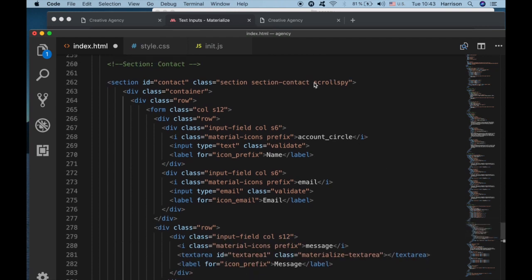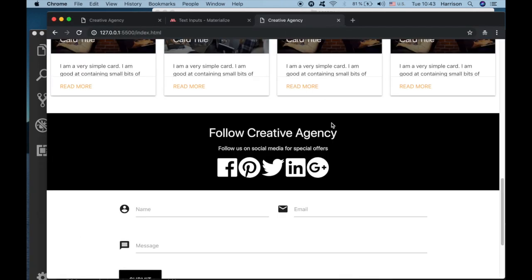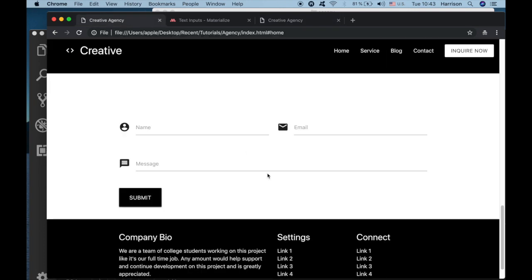So for the contact, I don't need this Scrollspy class now. And I'm saying we don't need this ID now. Explain later. And in here we're having a section class with a section contact. As you can see, we have a little bit of a bug here to fix, like this.